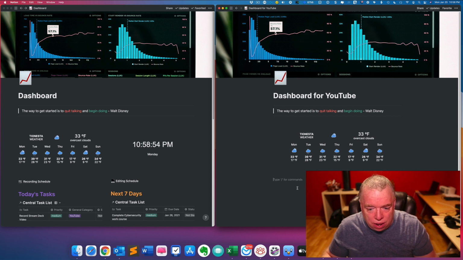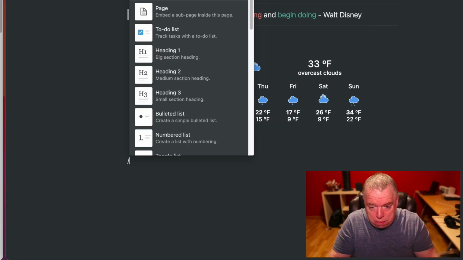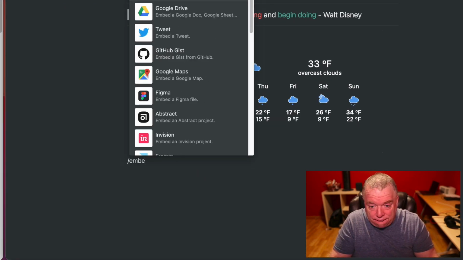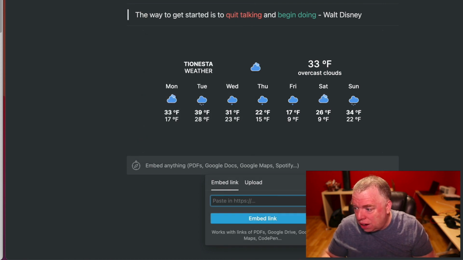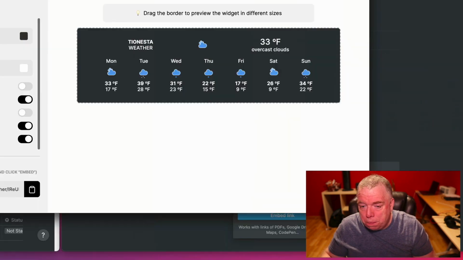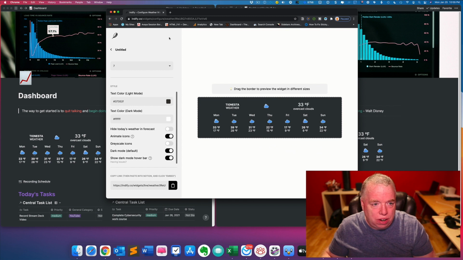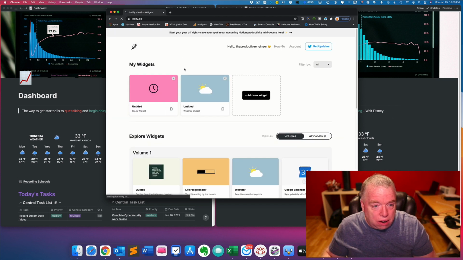I'm going to come down here and do another embed, and that's going to bring me another window here. And what I'm going to do is go back into my browser here. I'm going to drag this back. I'm going to click the back arrow right here to take me back to the main page. And then I'm going to get my clock widget. I'm going to click on that.